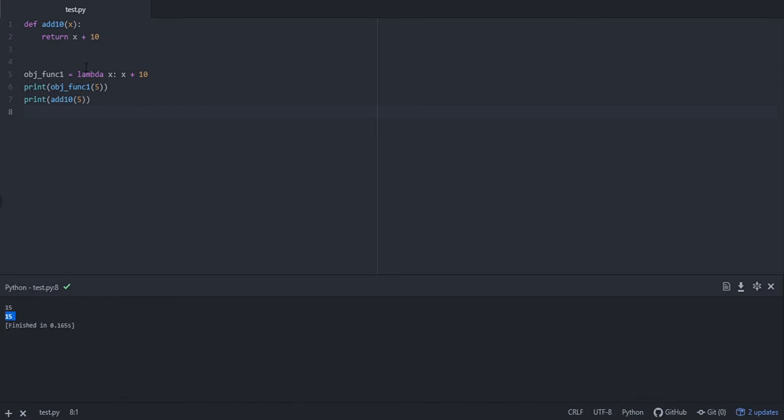But the difference between this function here and this anonymous function is that I can create multiple instances of this function. So let's create an object function 2, for example, and let's make it equal to this thing here. Now I don't have just one function, but I have 2 anonymous functions. So now I can use this second object function, and instead of passing 5, I can pass another value, for example 10. So in this case I would get 15, 20, and 15.